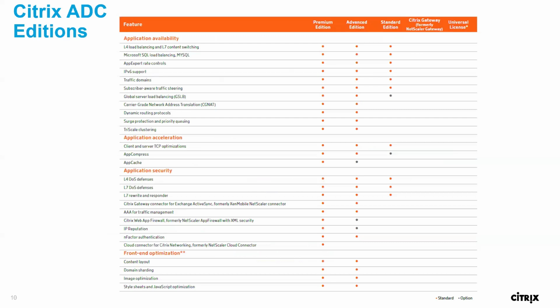Okay, so these features are available in Citrix ADC: application availability, application acceleration, application security, front-end optimization. We have standard licenses: standard, advanced, premium. If you know anyone in Citrix, right? Same process, standard, advanced, premium.